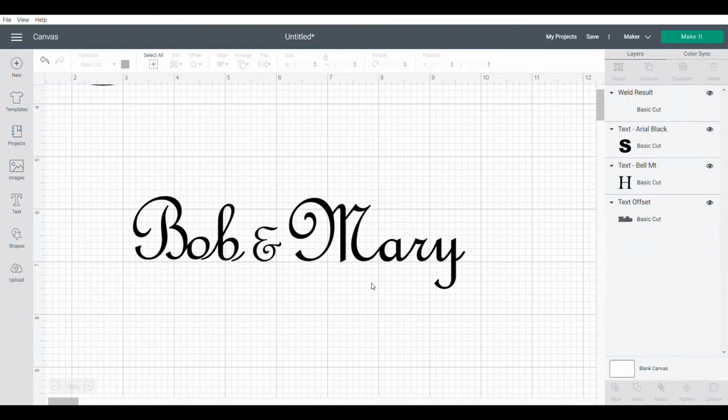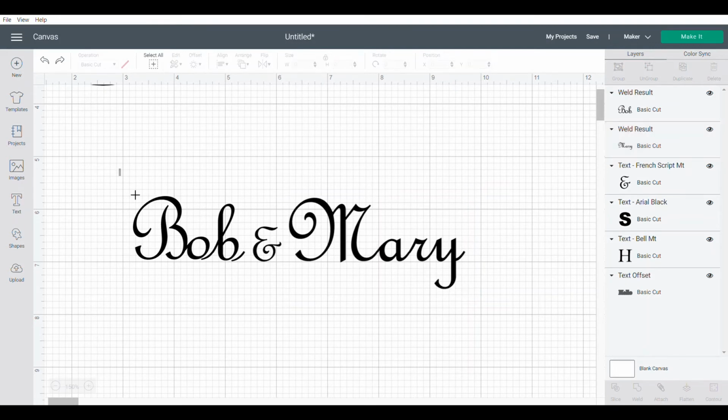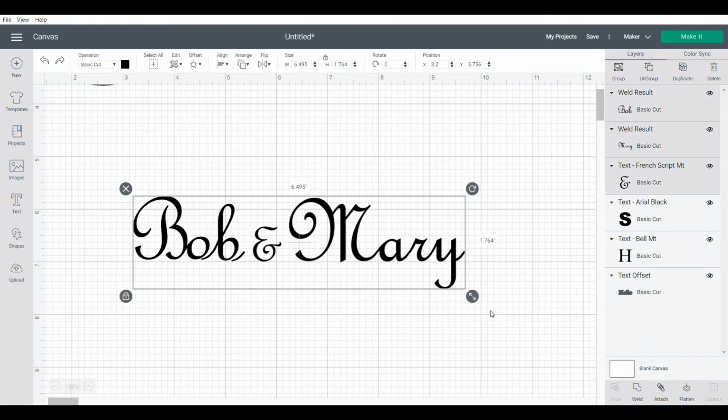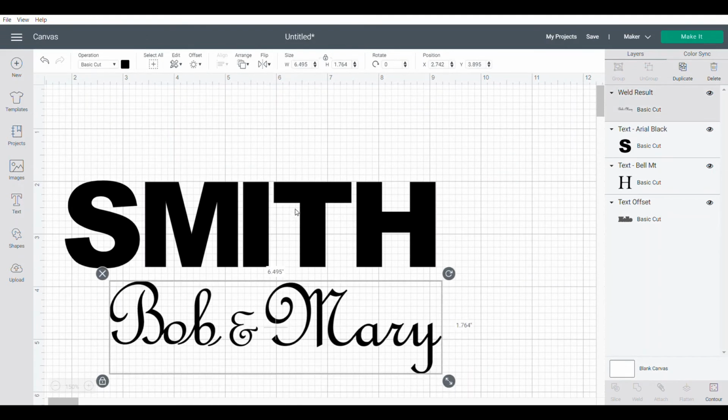If you don't hit weld and you go to make it, so let me back up and show you this here. So if I keep it the way it is so that, oh, I already welded these words. If you don't weld them, when you click on make it, it's going to take and organize all of these in alphabetical order across the top of the mat, which is not what you want. So before you make it, you need to weld those together. So now they're all as one. So I'm just going to bring this up here where I can see it.